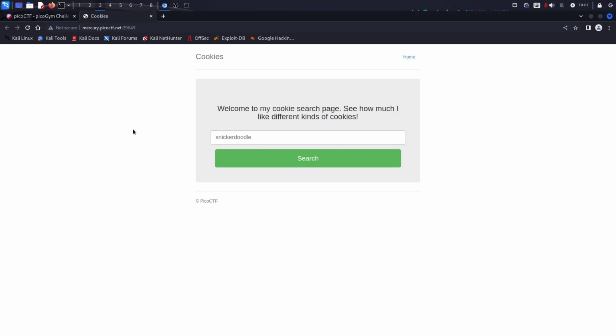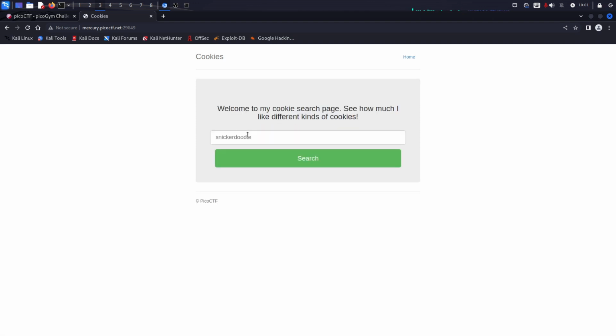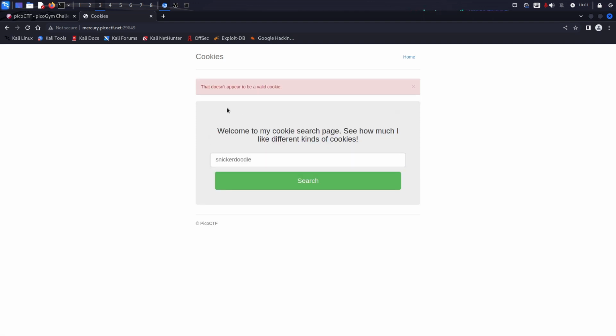And this is a website, and it says welcome to my cookie search page. See how much I like different cookies. For example, it gives you an example of what to type, right? A snickerdoodle. And then you search for it and it just says I love snickerdoodle cookies. Okay, cool. Let's go home and let's see if we can input, I don't know, 2 or something, and it says doesn't appear to be a valid cookie.